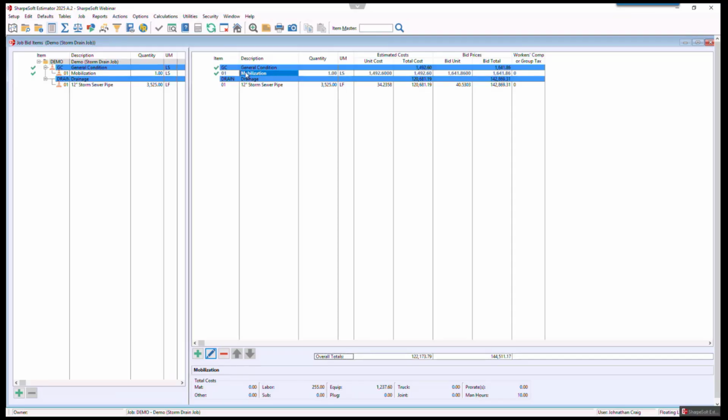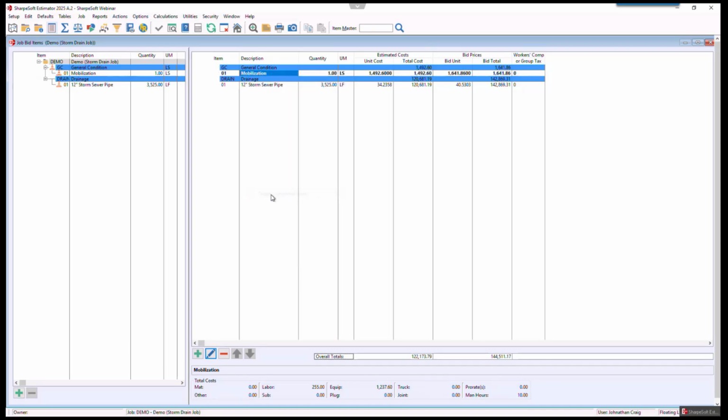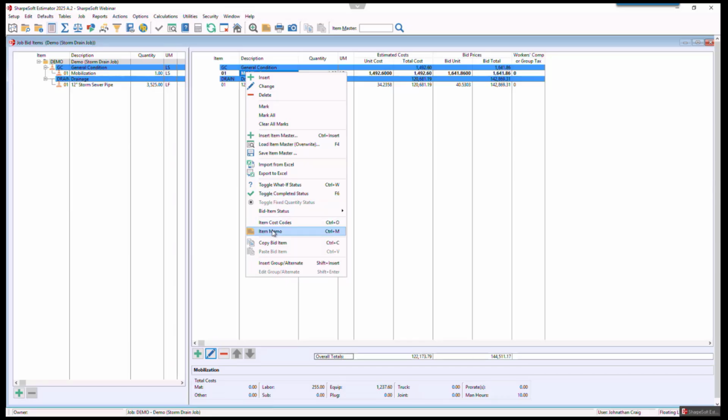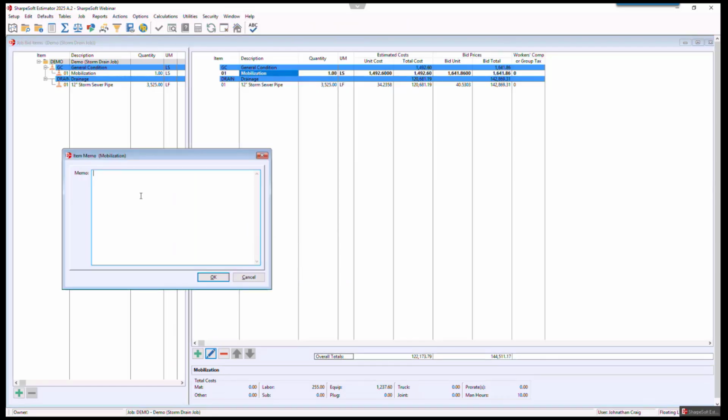All right. Some more flexibility that you have is also using item memos. So we could untoggle that, and then we could set a memo. So right here, we can actually make this memo show up on the proposal if you wanted to.